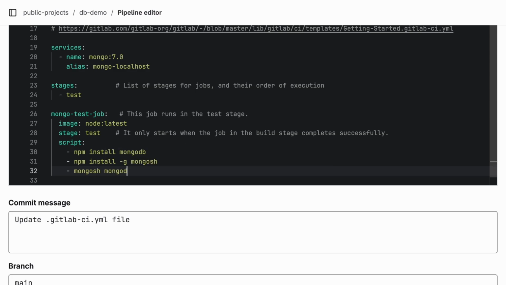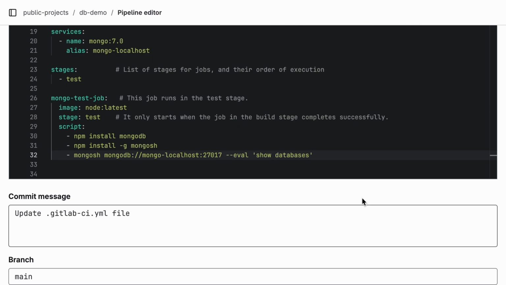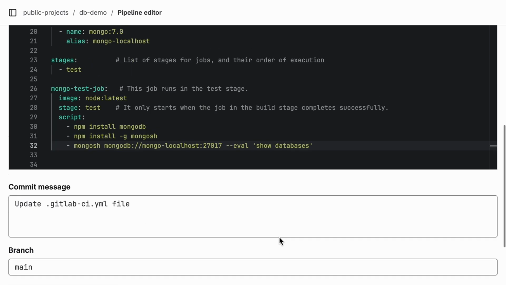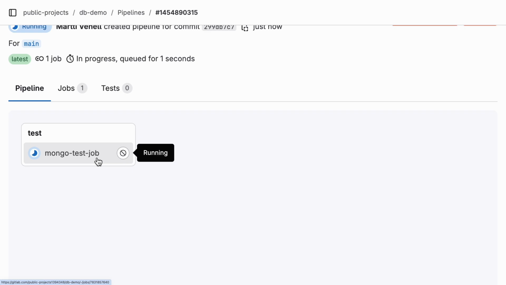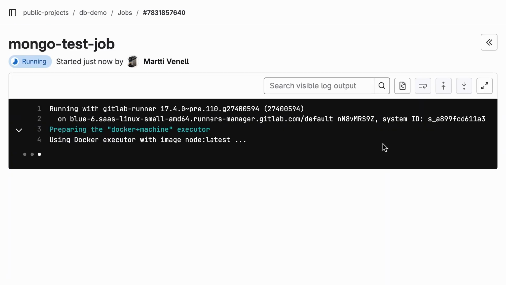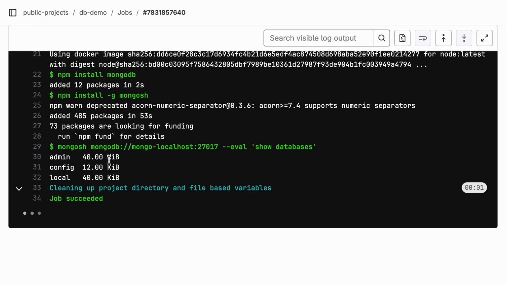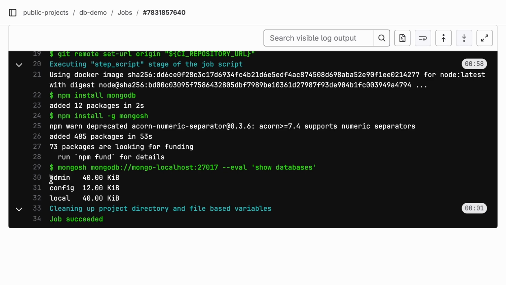This line tests if the database is running. We'll use the alias as the address with the default port. Let's run this bad boy. I'll fast forward so you don't have to wait. And there we go, job succeeded. Databases are up and running.